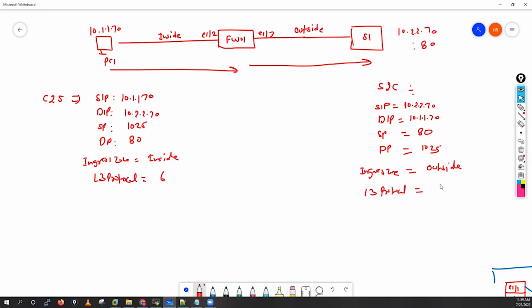It will be 6, right? 6. Now, as I have mentioned, when we receive this particular packet, what will my firewall do? It will run the MD5 hash on this source IP, destination IP, source port, destination port, inside zone, and protocol number.